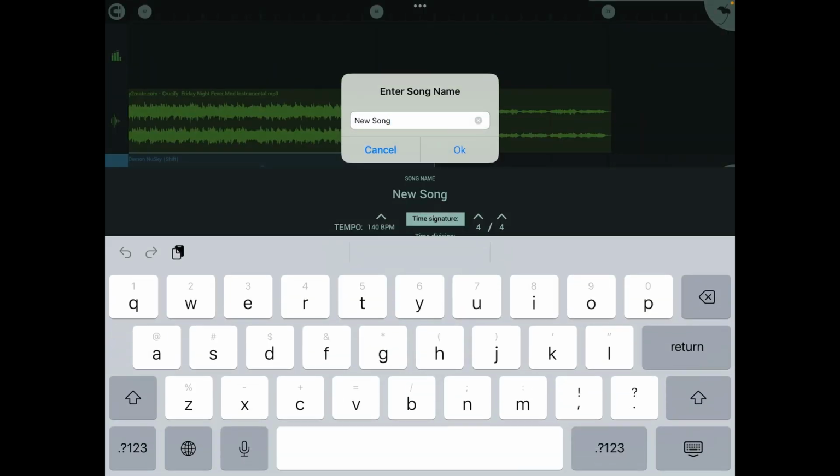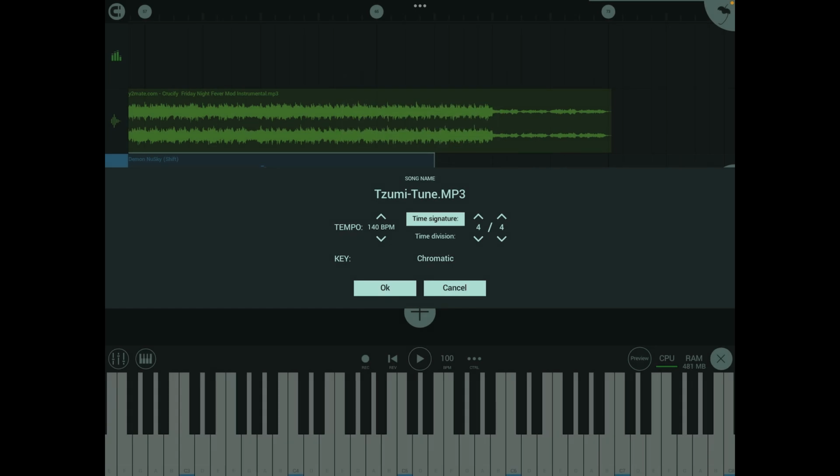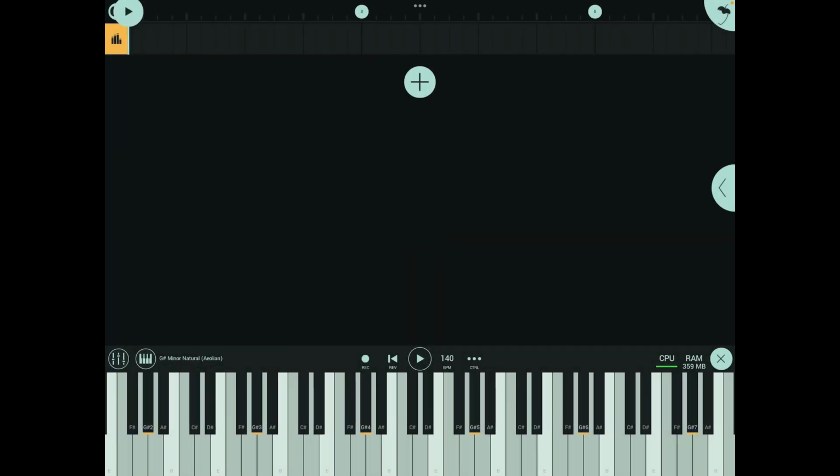Now using your keyboard, enter your song name. I'm naming mine Tzumi Tune MP3. Now with that out of the way, select your key, press OK, and boom! Your project is now ready and set to go. Okay, Ms. Tzumi, what's next?